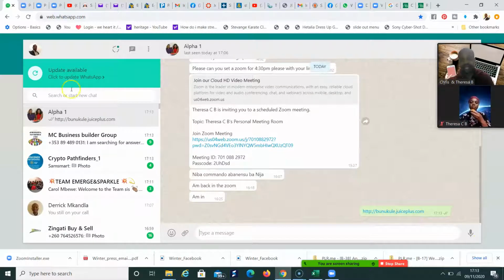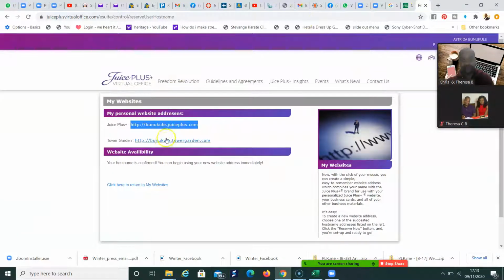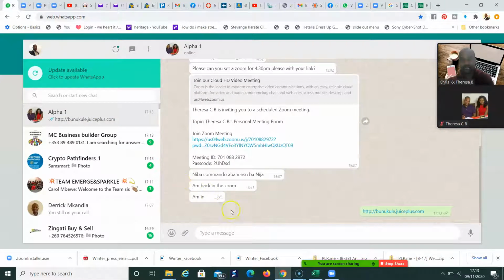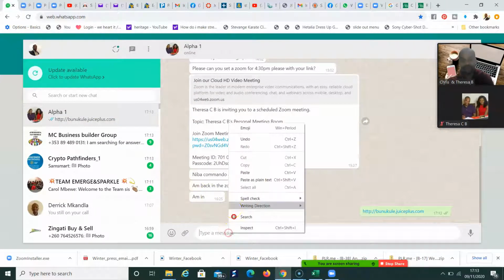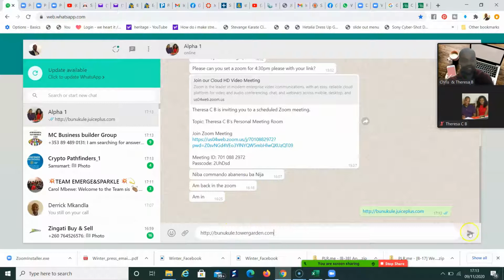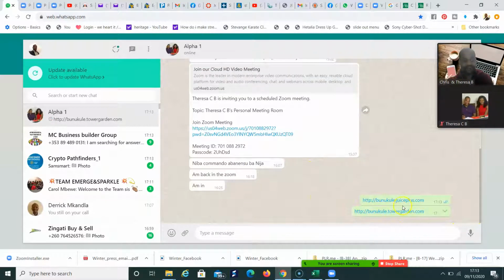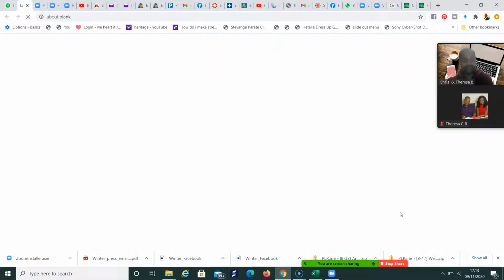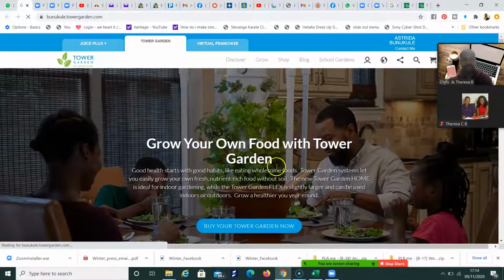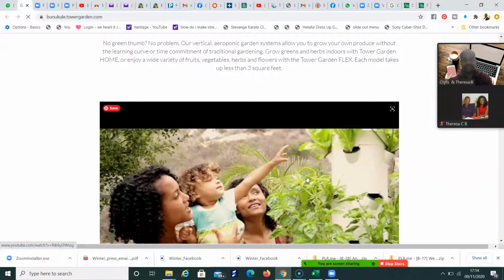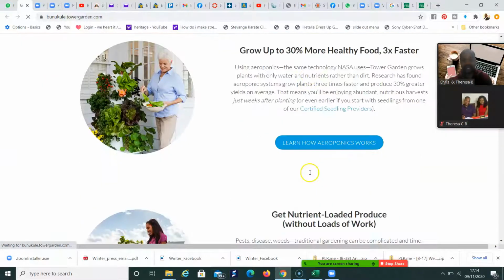Then I can also come back here and get the website for the Tower Garden. I can also share it with my best friend. So this is for the Tower Garden. Again, I'm going to share it with my best friend. When my best friend receives it, they'll just have to click on the link, for example the Tower Garden, and it should open up. So there you are. That's the website for the Tower Garden.